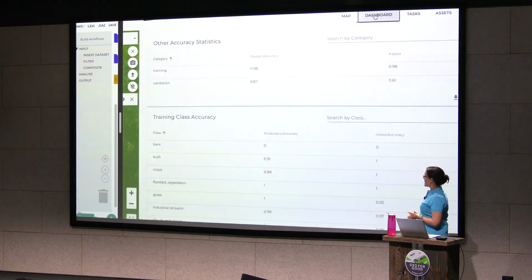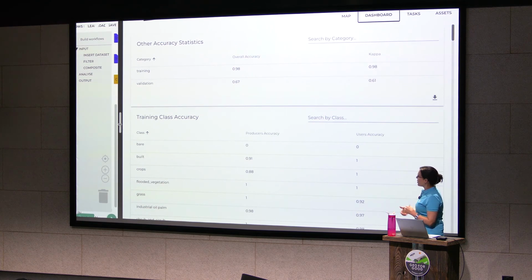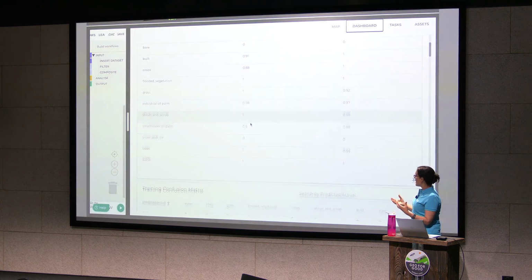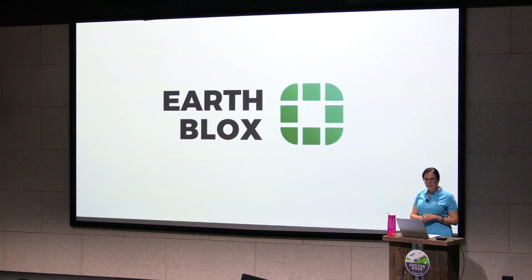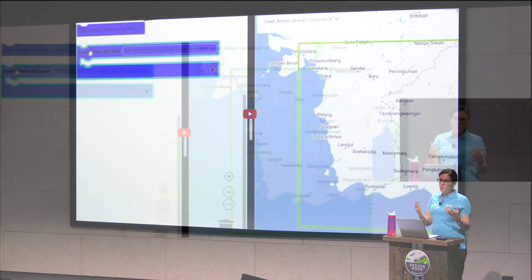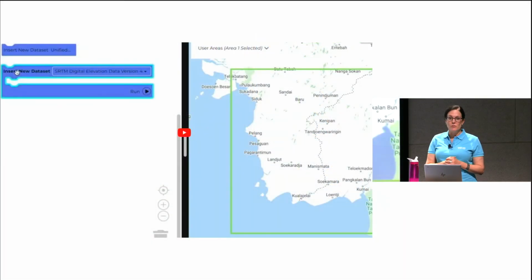And again, here, just like in Google Earth Engine, you have access to all your confusion matrices and your accuracy of your classification and so on. So that gives you, hopefully, a good overview of how EarthBlox works. It really does provide the power of Earth Engine, but for those of us who are not coders, but still want to really benefit from the power of satellite imagery and spatial data in a no-coding way.